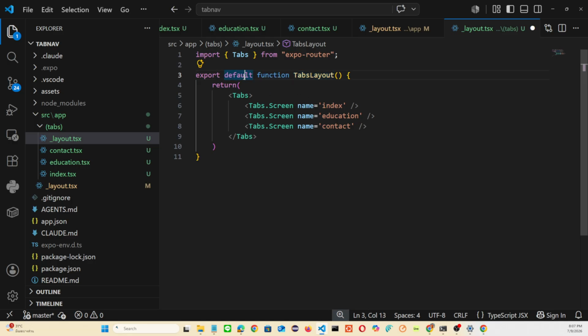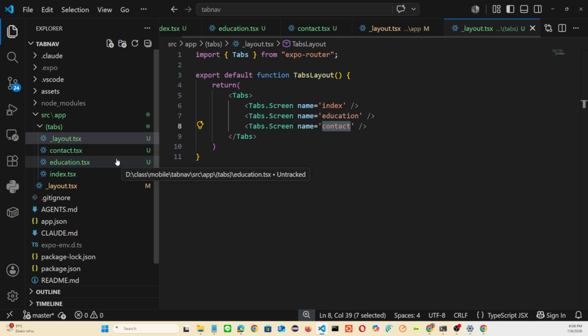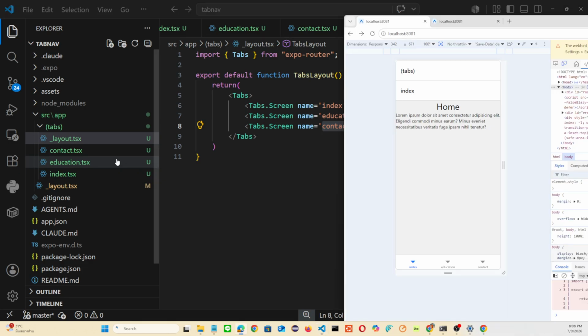So we export the default function. The function would be tabs layout, and then we return the tabs with 3 screens: index, education, and contact. So we have 3 screens here, and let's see what happens to our application. So now we have 3 menus here. Index is going to load index. When I click on education, it loads my education. If I select the contact menu, it's going to load the contact us.